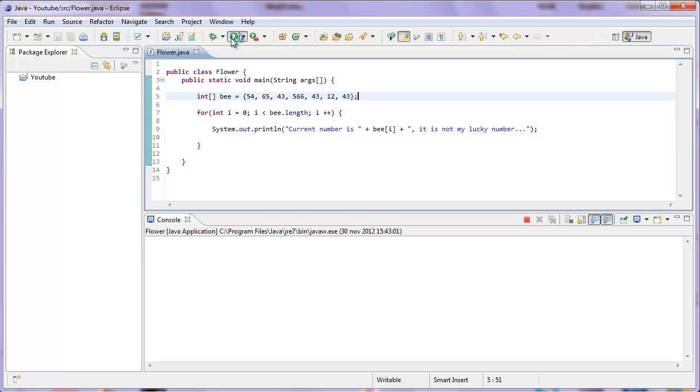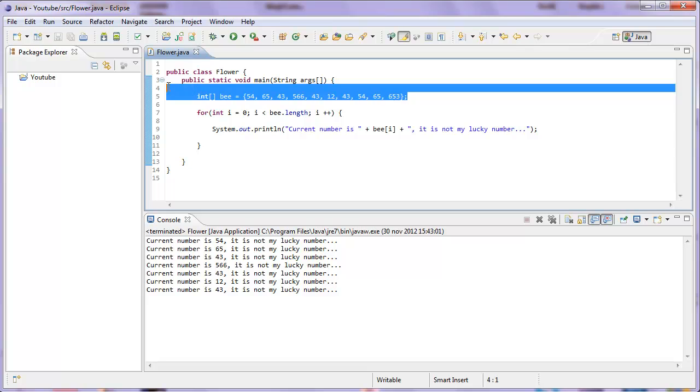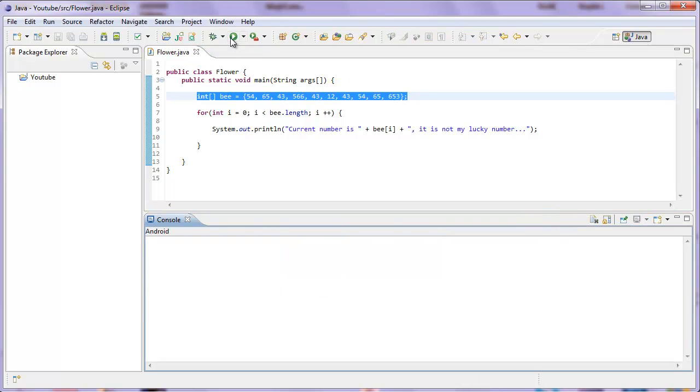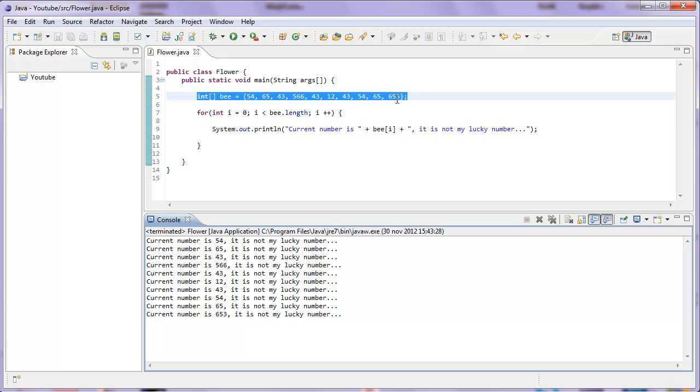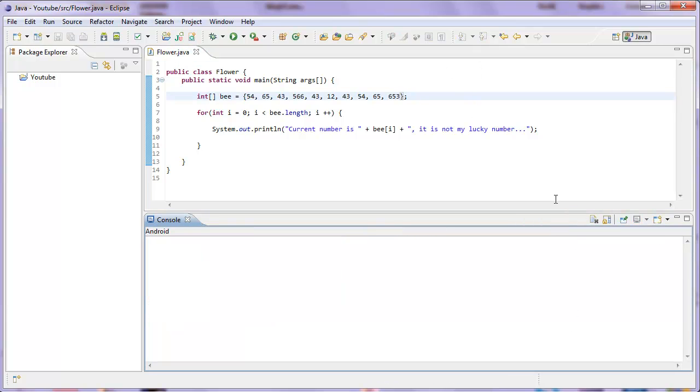So when we run this, you get 54, as you can see, 65, 43, 566. And the good thing about this for loop is that it will print out all the numbers that are in here. We can just add on to this because it's already checking the length. It's printing this out as many times as there are different values in this array, as many times as it needs to print out all the different values here. So that's it for arrays.